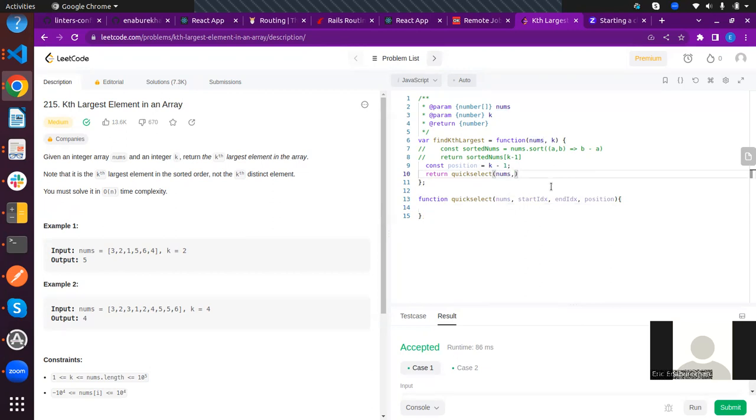Okay, so if that's the case, here we can add those other parameters. So we have the array. The start index is going to start from 0. The end index is going to be the last element in the array, so we have nums.length - 1. We are dealing with JavaScript, so that's the last element here. Then we have the position also. So here we can try to write the code for the helper function.